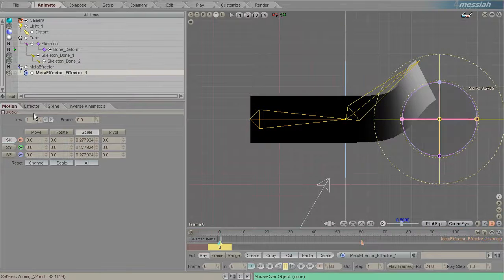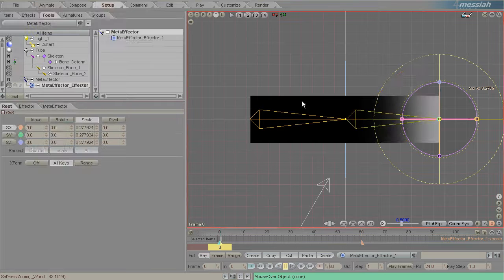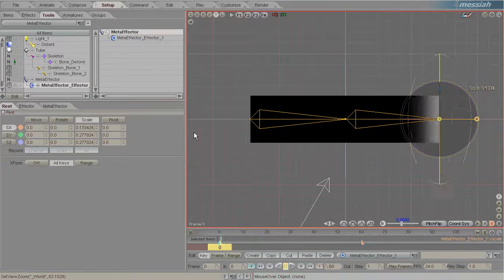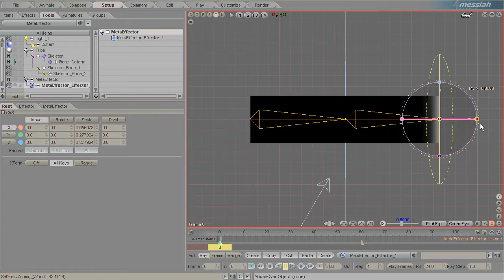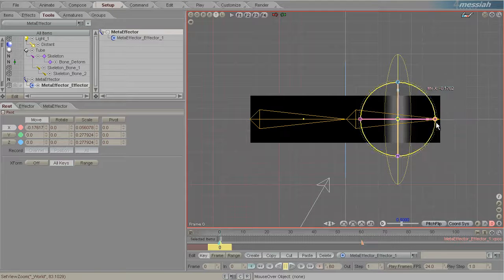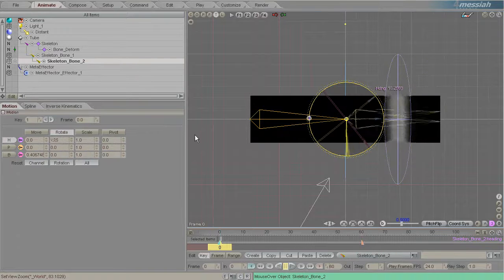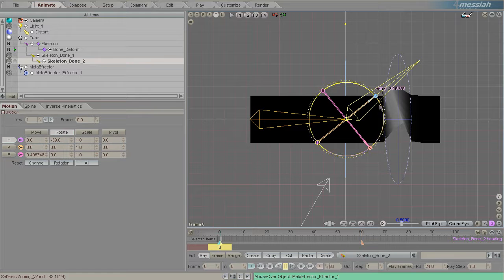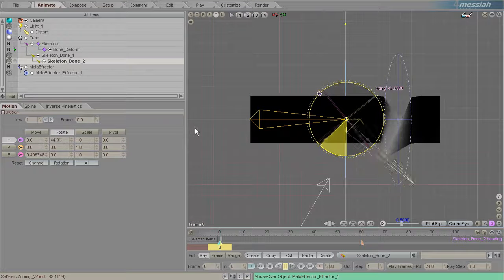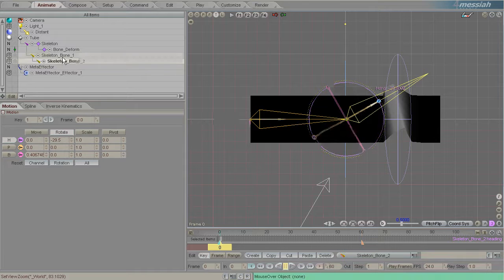And so if I change the position of this effector, let's make it really narrow, and then change it so that it's only grabbing within here, you can see that as I move this bone, only the geometry that was within that particular space is influenced by that bone. So that's the relationship between bones and effectors.